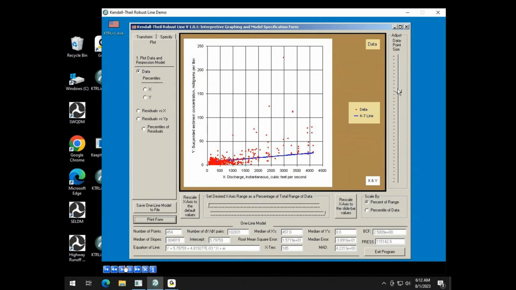Another tool is the Adjust Data Point Size slide bar on the upper right side of the interpretive graphing and model specification form. This allows the user to change the size of the data points on the graph. The user may increase the size of the points by moving the slide bar downward on the form. The user may want to increase the data point size to better distinguish between adjacent points with similar but not equal XY values. The user may wish to decrease data point size to better distinguish among a group of points clustered in one part of the graph. The user also may wish to increase or decrease the data point size to facilitate point selection.